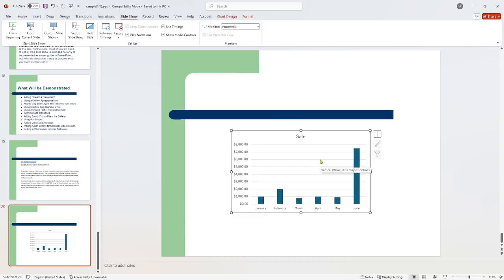And there you have it, a simple, efficient way to embed Excel charts into PowerPoint slides.